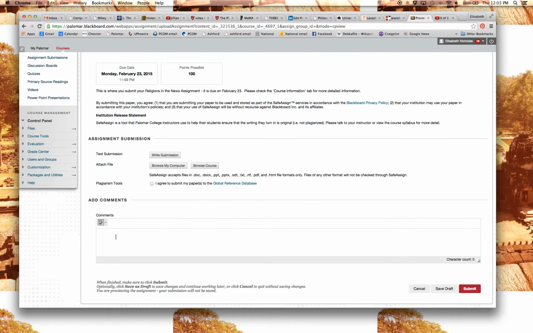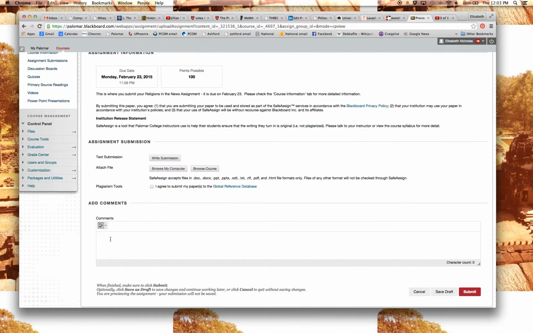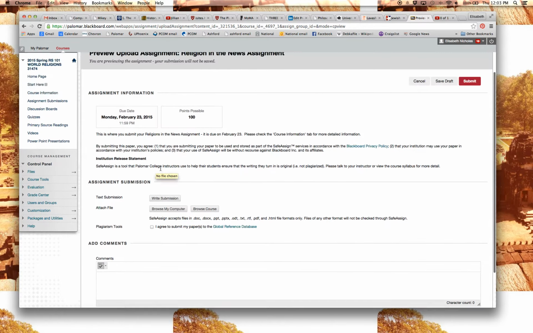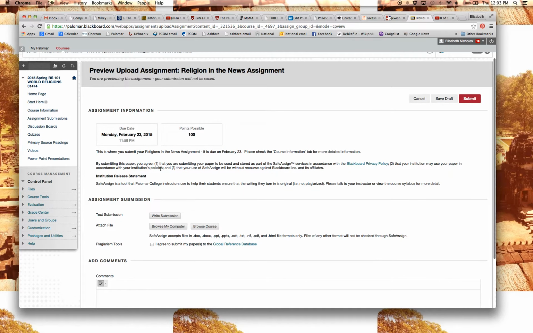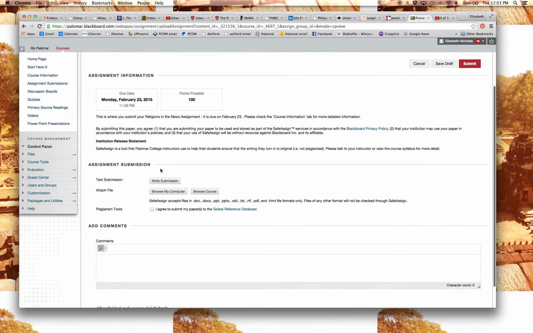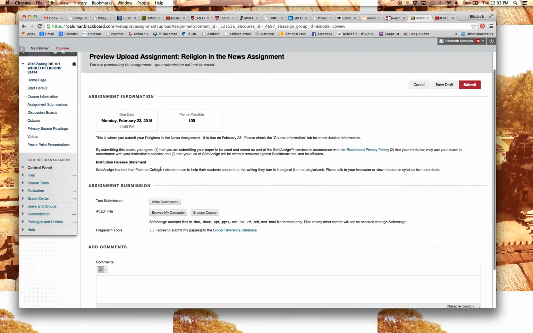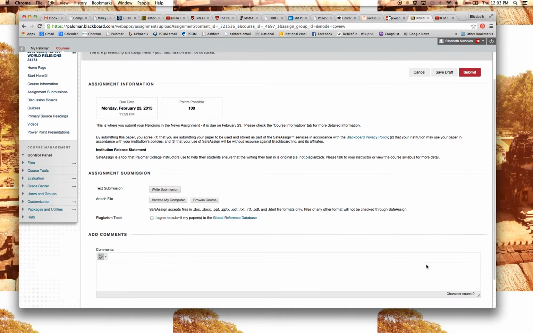And then you can either copy and paste your information in here, or if you do a text submission, so you can click on that and copy and paste, or you can upload and attach your assignment as well. So when you're ready to submit your assignment, this is how you're going to do it, okay? You don't need to email me the assignment. They should all be uploaded through the online course classroom.